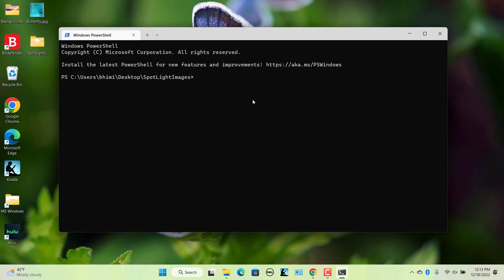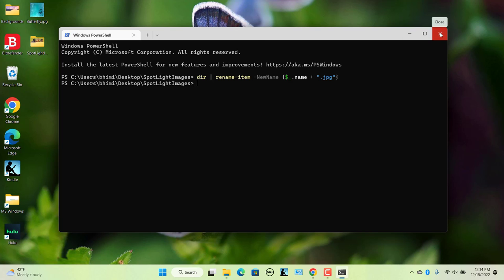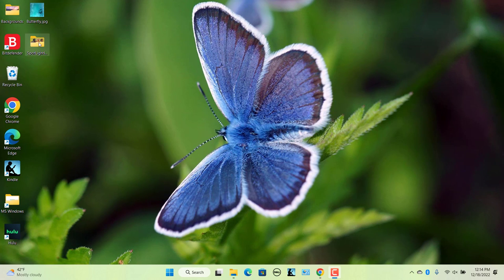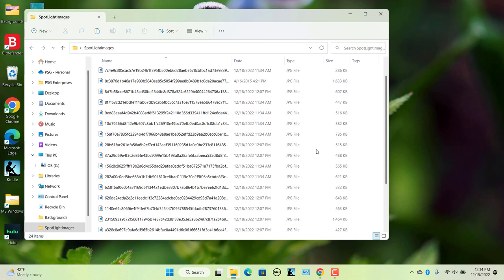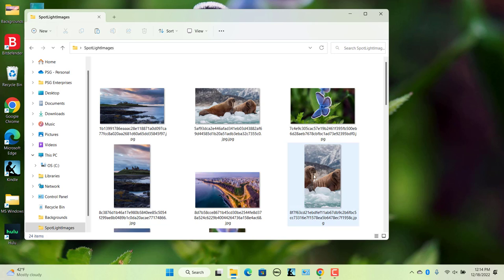Enter this command. This command adds .jpg to the end of the file name, changing the file to a .jpg file. If you want to change to a different extension, in place of .jpg, enter the image file extension you want. Press Enter. Exit the command prompt. The images are now converted to .jpg and ready to use. By adding an image file extension, the Spotlight collection images are now visible and usable. Click on View and select Extra Large icons to see the thumbnails of the images. Some of the images are provided as vertical images also, which can be used as phone backgrounds.